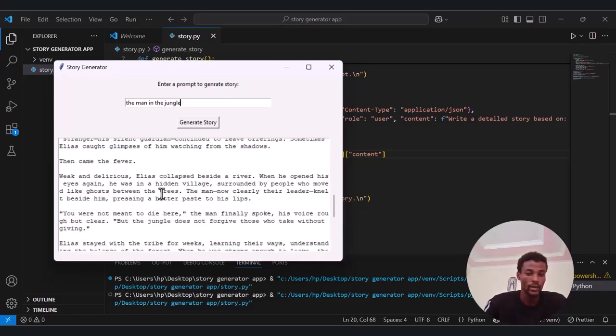So this is a very simple and straightforward project to create your own application to generate a story by using DeepSeek API key.